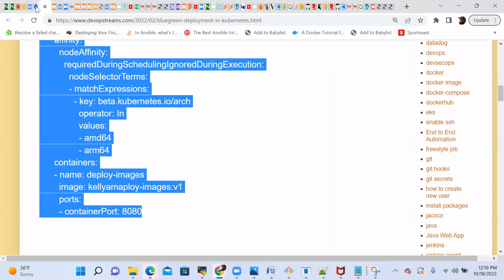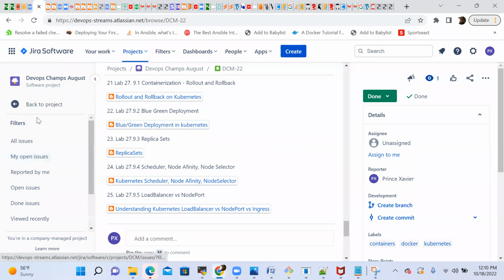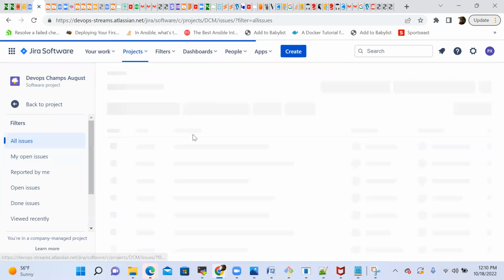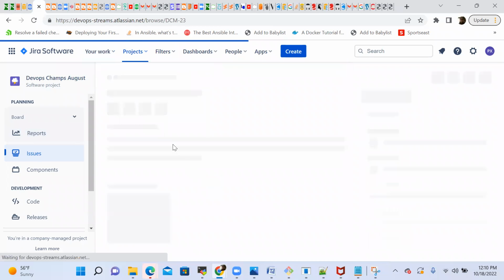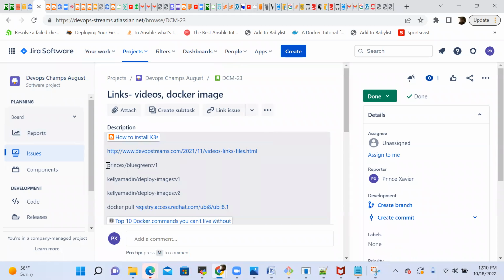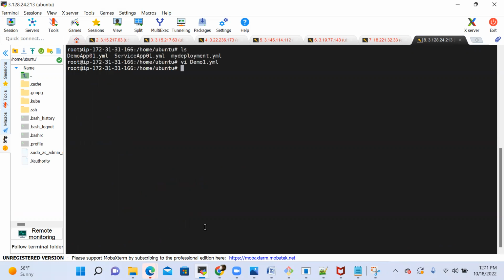So I would change this image to, if you go to your Jira, go over to issues, because that image is not going to work. You see links and videos, and you see this image, it's X blue-green V1. So that's the image I'm going to use. So I'll paste this image here, and I have my first deployment. Let's say this is the version 1 of my application.